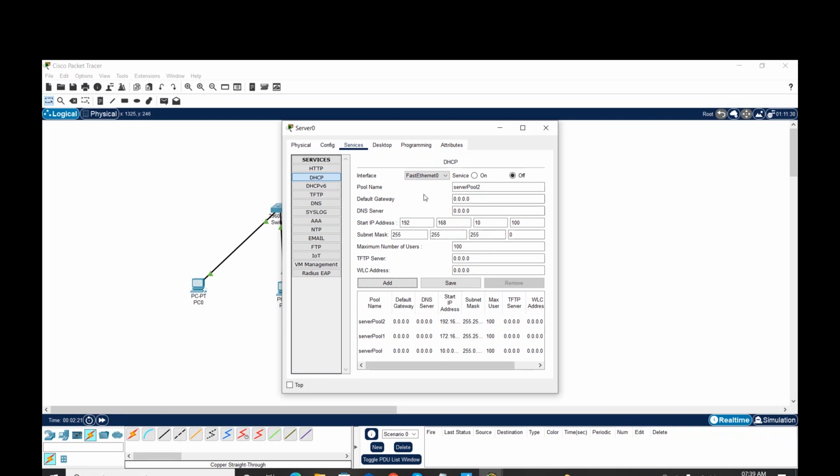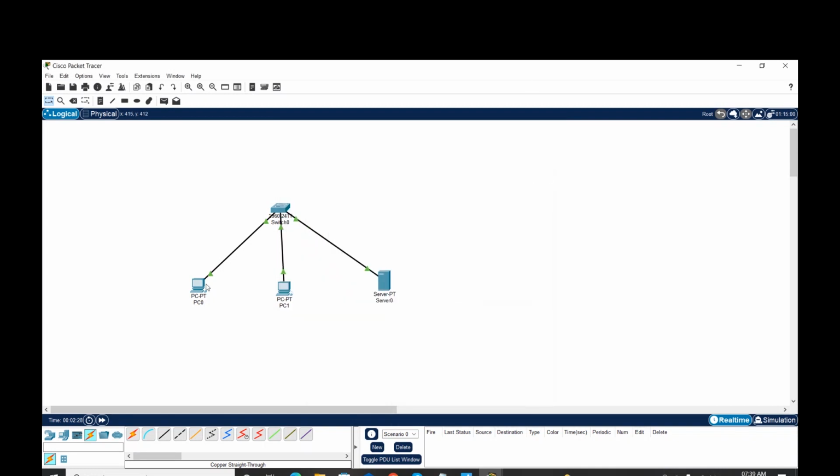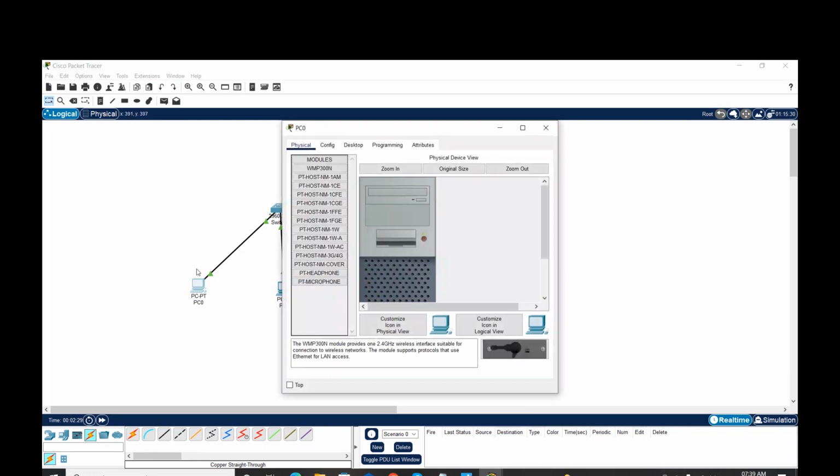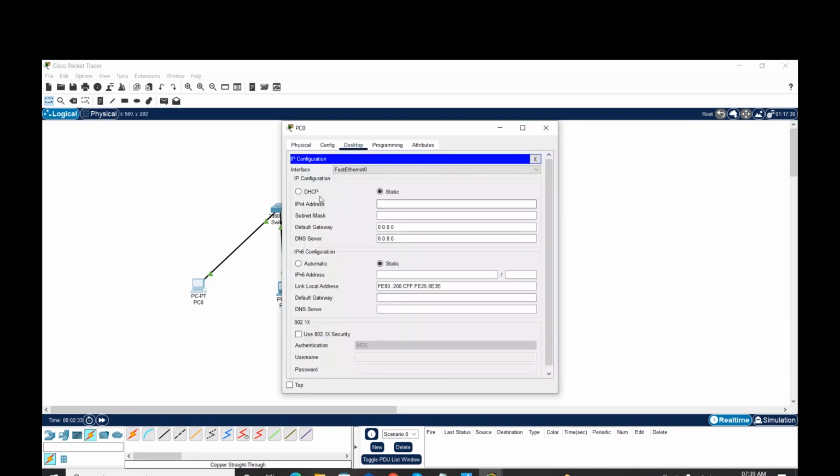I have designed it like this, but the service is still off. Yes or no? Service is off for each one. It means it will not assign. Now, if I go to this system, PC 0, desktop, IP configuration, static is there, select DHCP. So what is it getting? DHCP failed, APIPA is being used. 169.254.142.62. Yes or no? It has got the APIPA range because DHCP is not functioning.